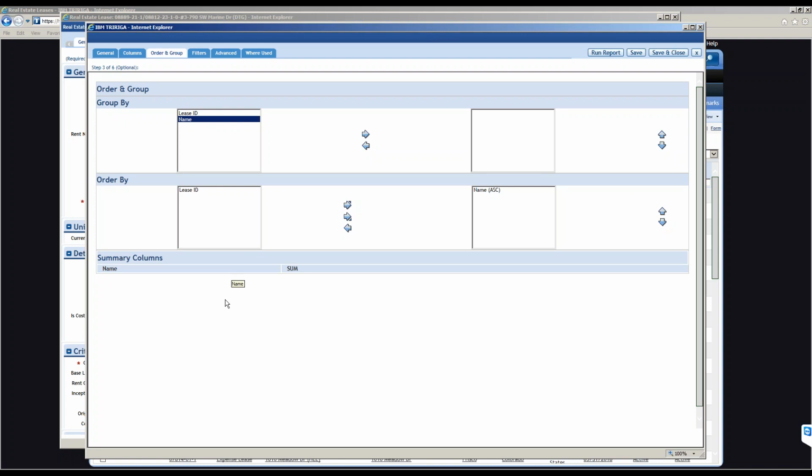And then the summary columns, if you have any numerical fields that you are reporting on, you'll have an option to add a sum to the fields, and it'll be at the bottom of the report. We'll add them all together for you.